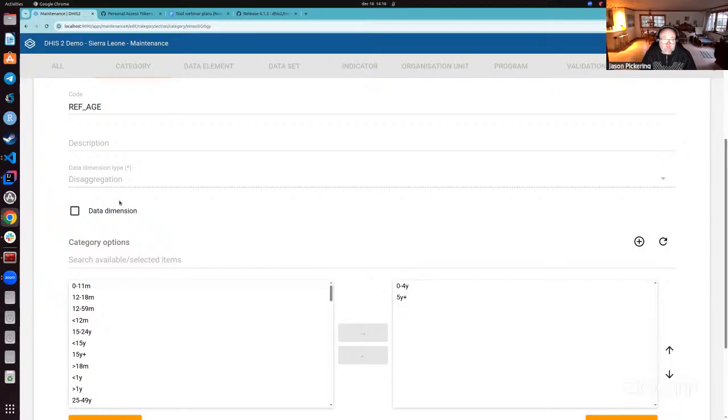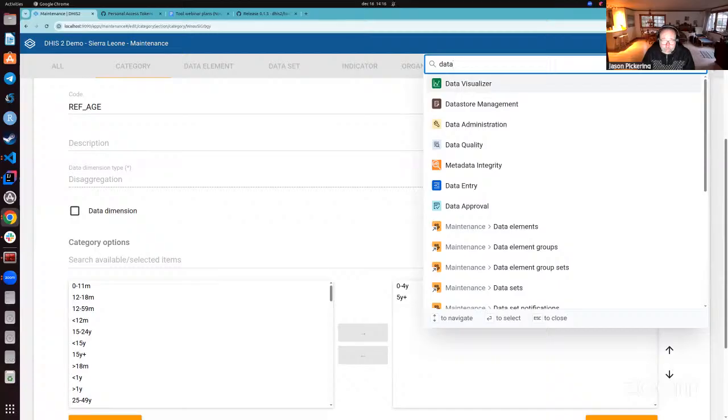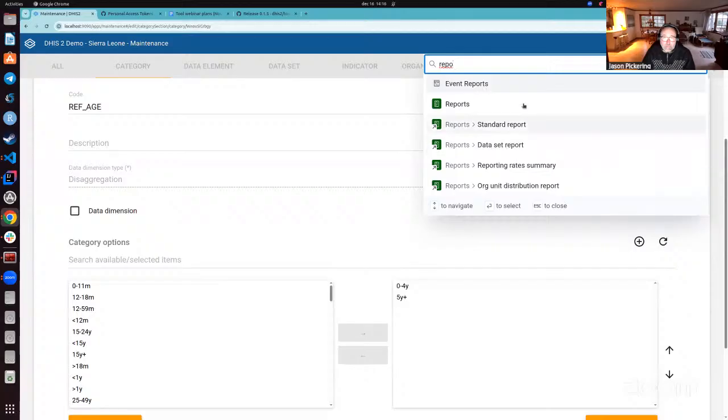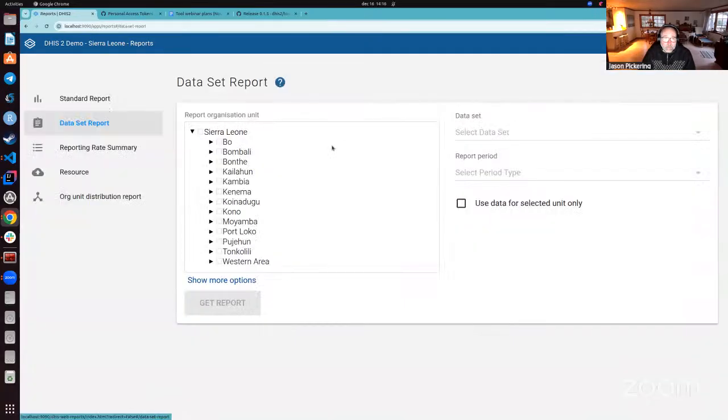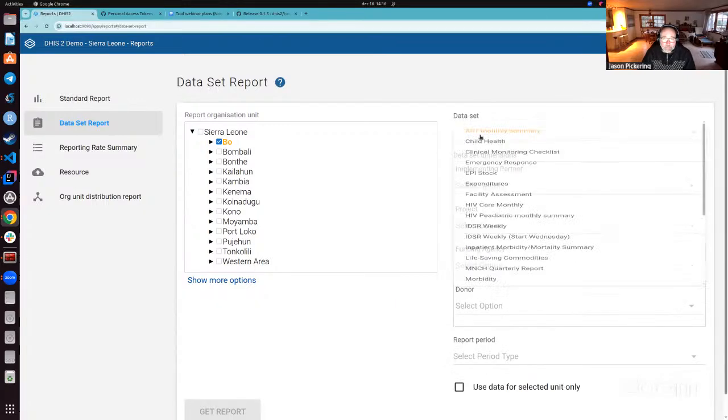We have seen pretty significant increases in analytics generation time and also retrieving analytics by optimizing this, by really looking at which of the categories actually are needed as dimensions and optimizing them. The only caveat that I will say that you should probably think about is if you're using the dataset reports, we go to reports and dataset report. Maybe I won't choose that one.